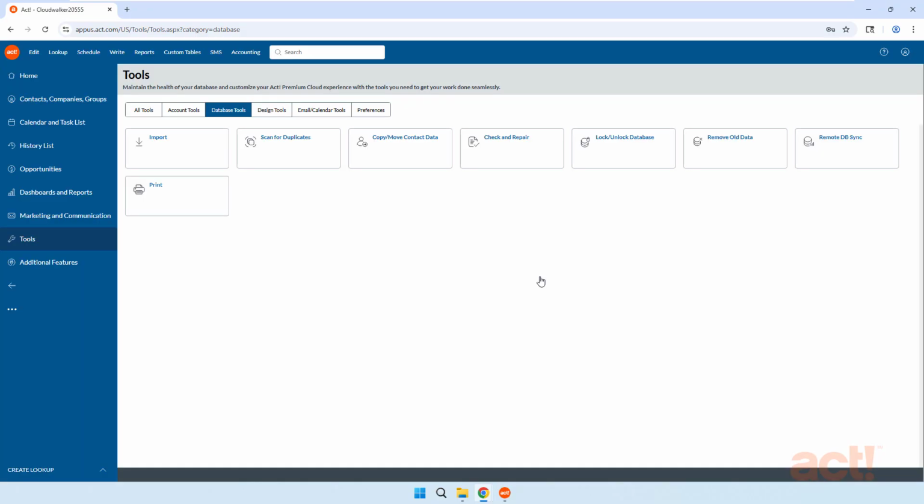Next, I want to demonstrate how to lock your database. Whenever you make changes to the schema or the structure of your database, it will need to be locked first. Now, this happens automatically whenever you create or edit fields in ACT, but you can also manually lock the database if, for some reason, you don't want anyone to access it and make any changes.